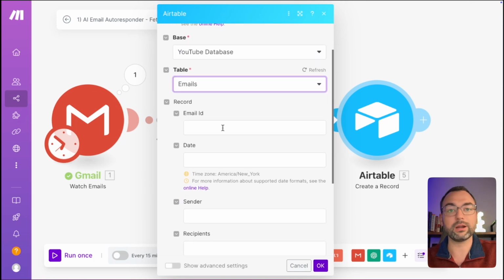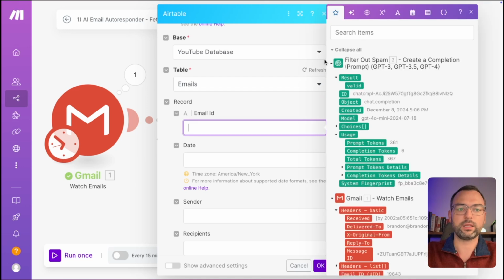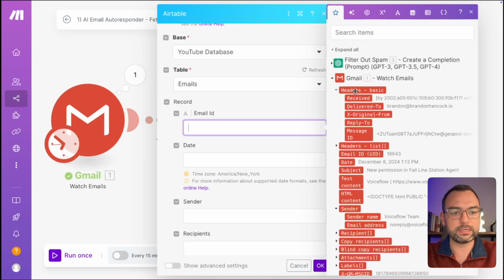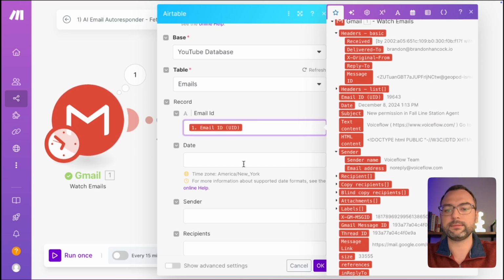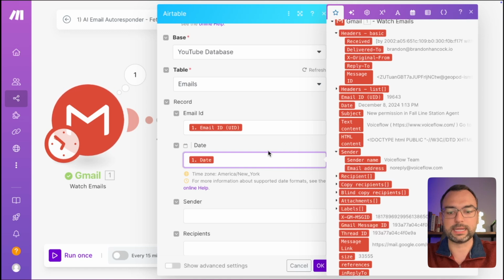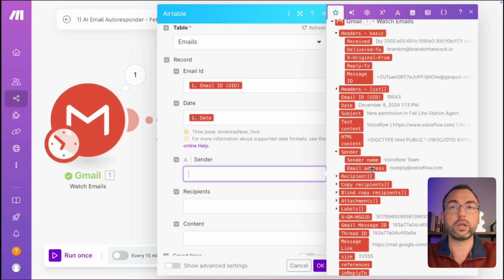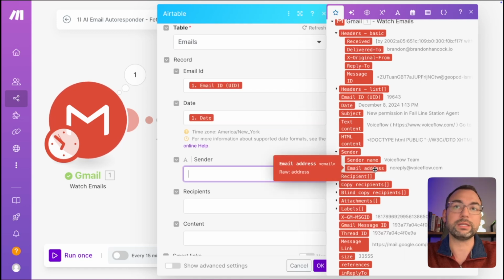So let's start knocking these out one by one, and I'll explain exactly why we're doing what we're doing. For email ID, let's close that out and look strictly at Gmail, and click email ID. When it comes to date, we just click date. When it comes to sender, we want to pull out the email address so that we can search on it later.